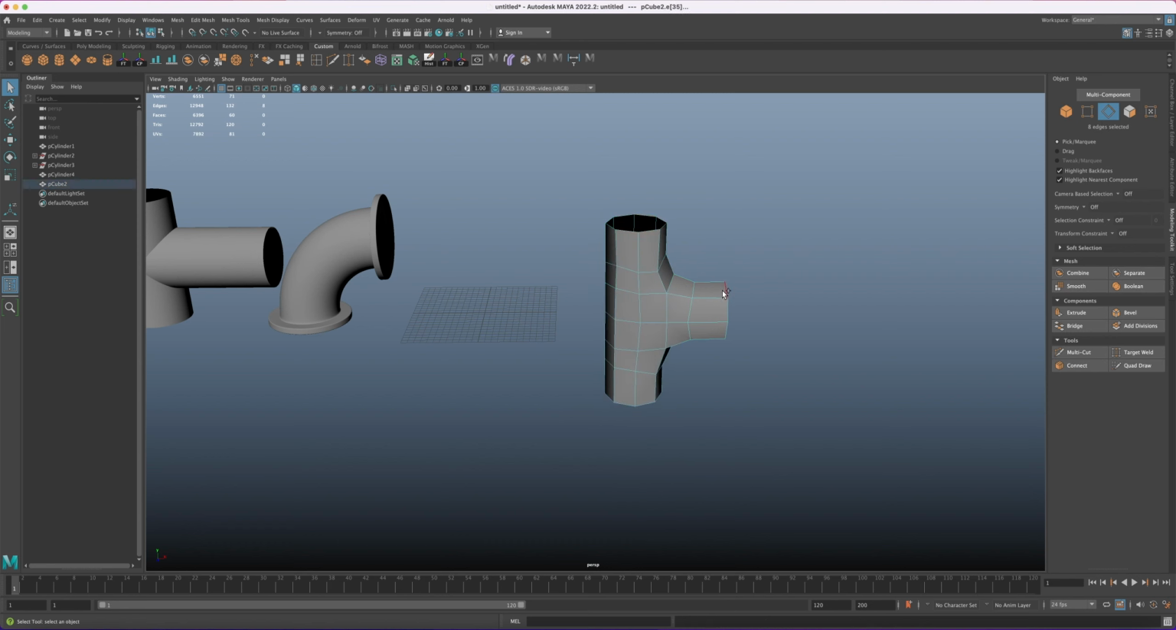we just select these edges and go to extrude, make it 2, and extrude again, make it -1. And extrude again and make it -2.